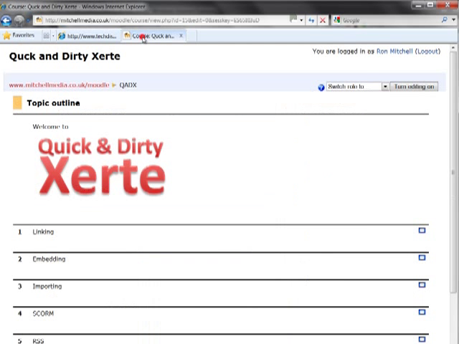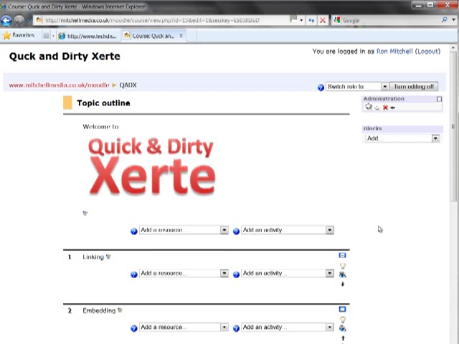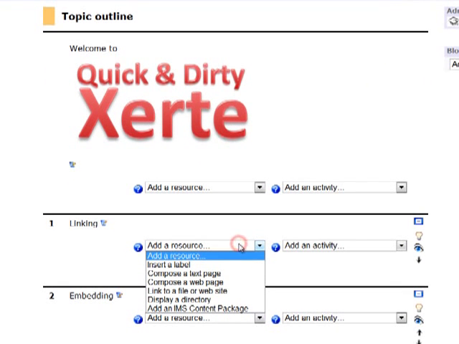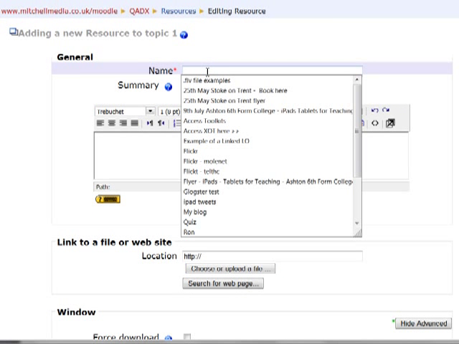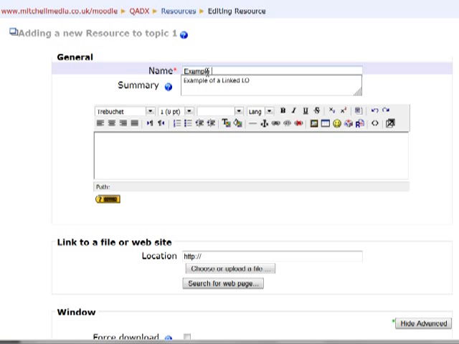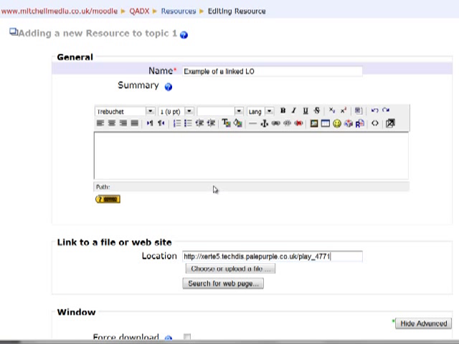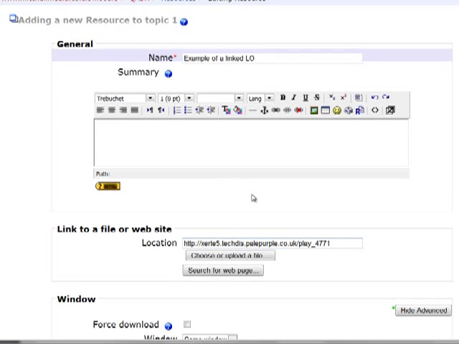And to save a bit of time, we've already logged into a Moodle course. So we're going to turn editing on. And here in this first topic area, we're going to select link to a file or website. And we're going to type example of a linked learning object. Because we already have the link copied to the clipboard, we can just press Control V or right click and select paste to link to the file.